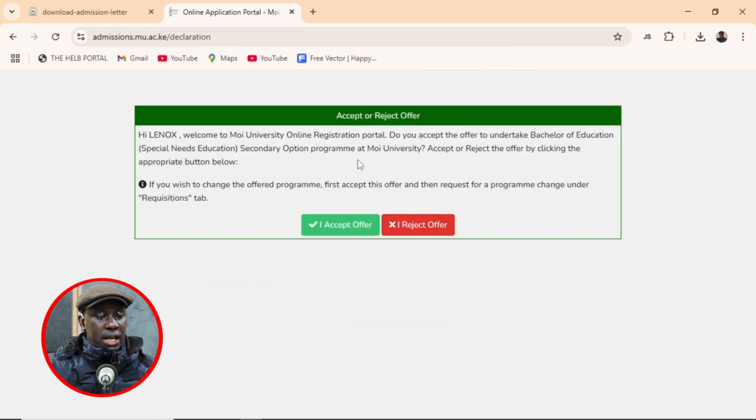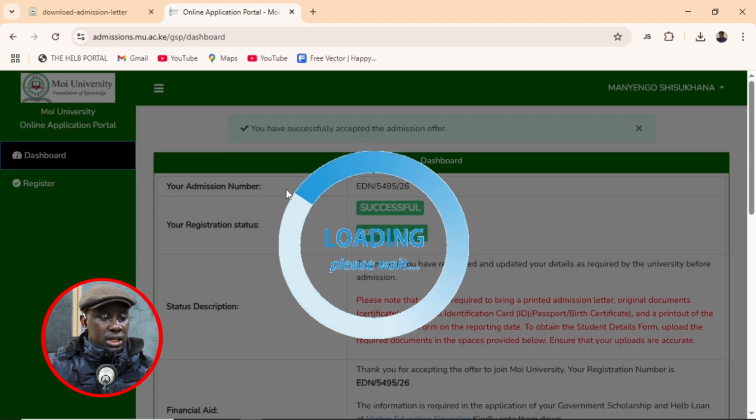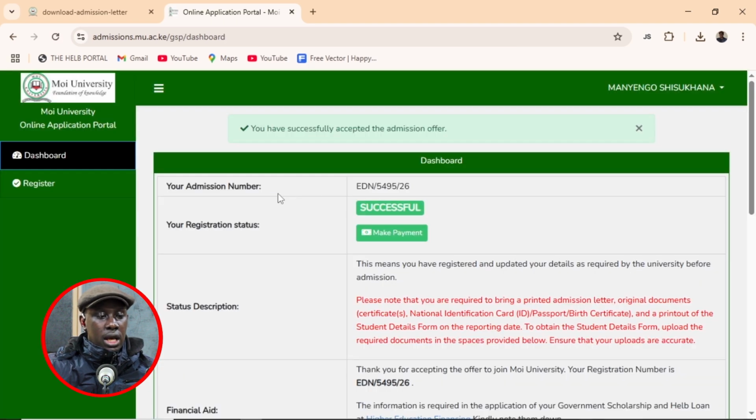And here we need to accept or reject offer. So you can read through all this, but all we need to do is to accept. So we are going to pick I accept and then click OK. Then from there, it's now successful. It's now taking you to the dashboard.